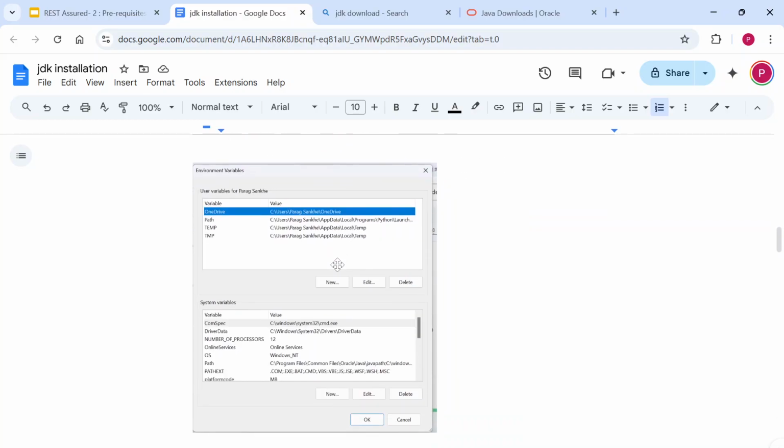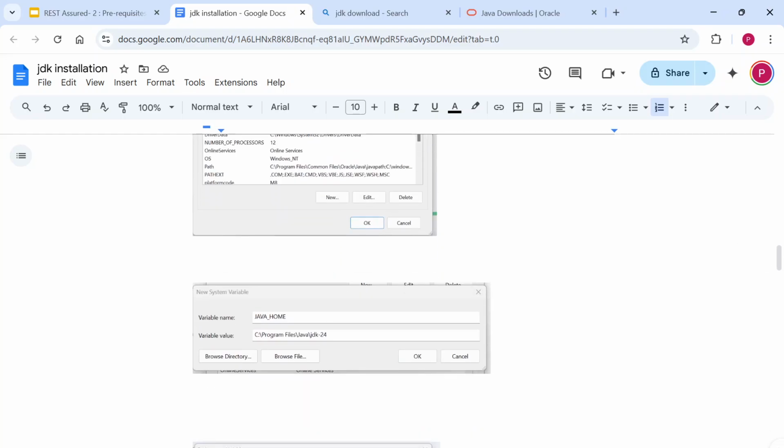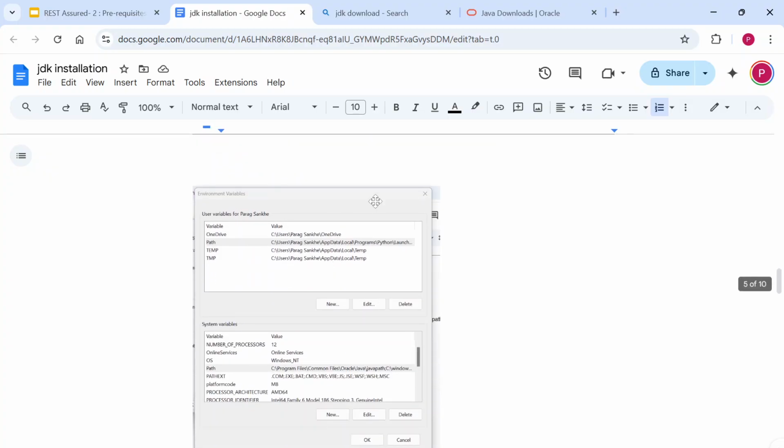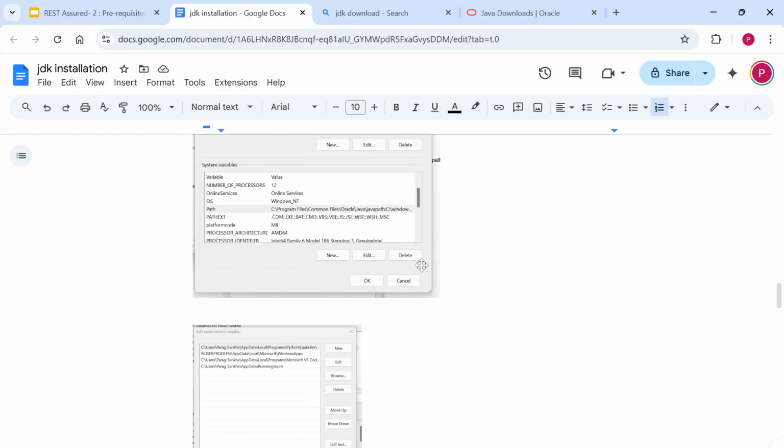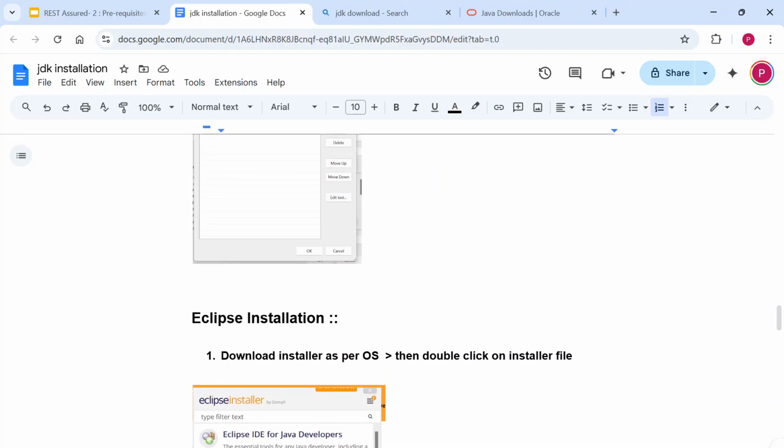So how to verify whether you have successfully installed Java in your system or not.